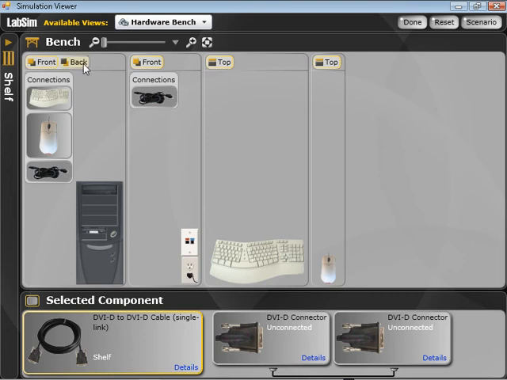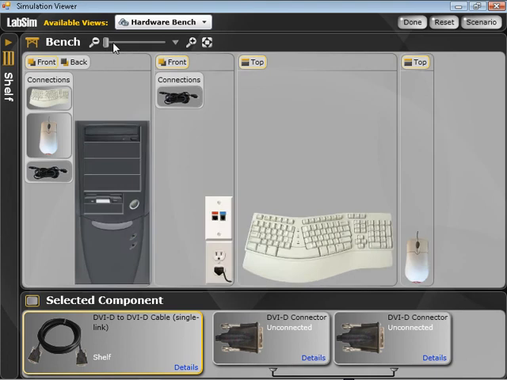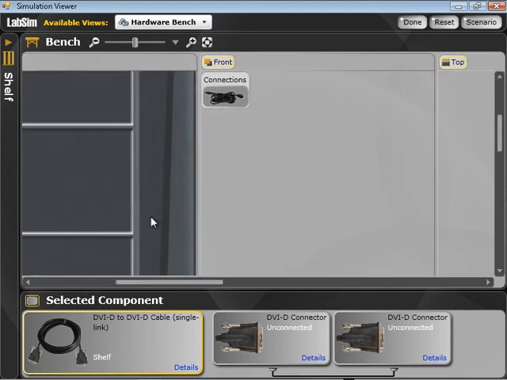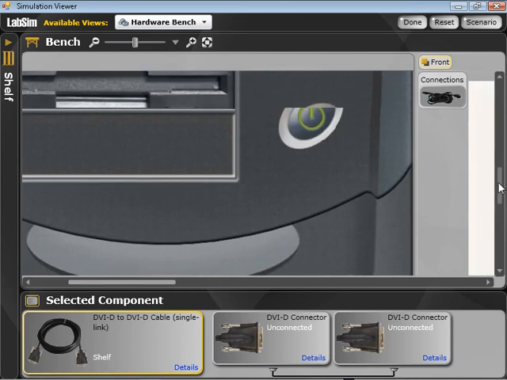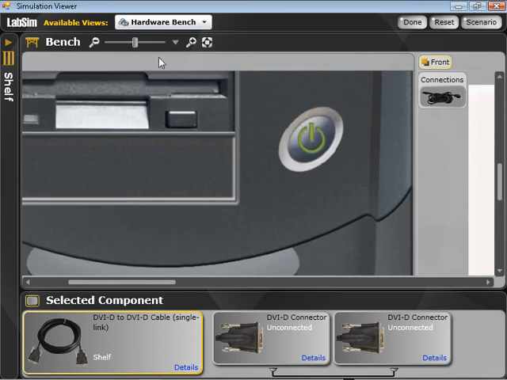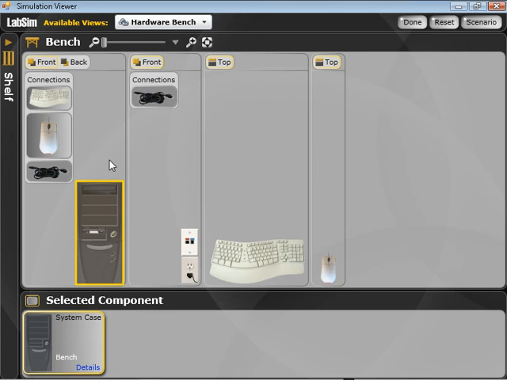To see more details for an object, you can zoom in and then scroll to look at the area of the object that you want to view. Each object on the bench occupies a certain space on the bench, denoted by these small outlines around the object. Buttons at the top change the view of the specific object. For example, I can toggle between the back and the front views of the computer. Some objects only have a single view.